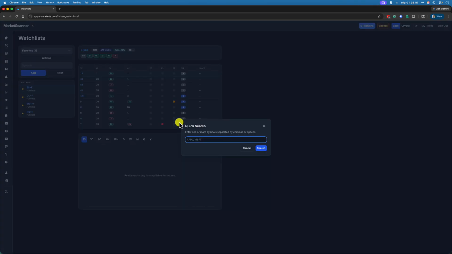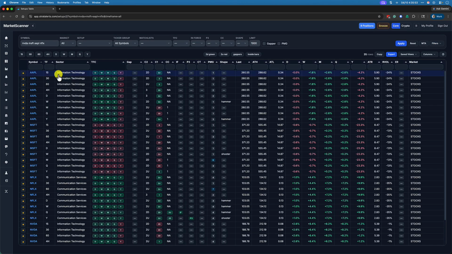The slash command is quick search, so you could type in NVDA, MSFT, AAPL, NFLX, boom, pulls up those tickers with the time frames marked, and that makes it a little bit easier to get around.